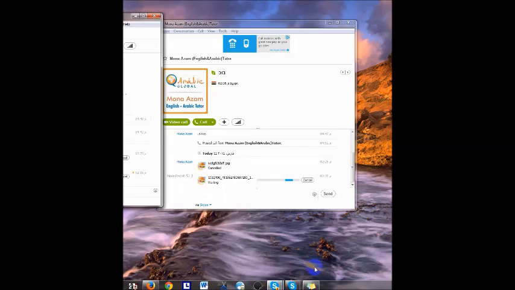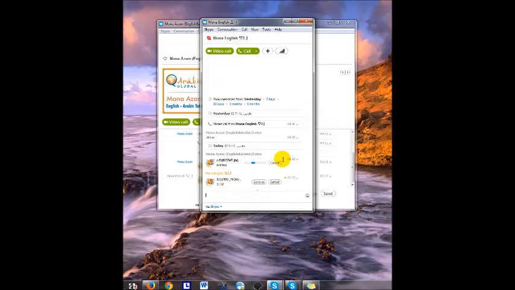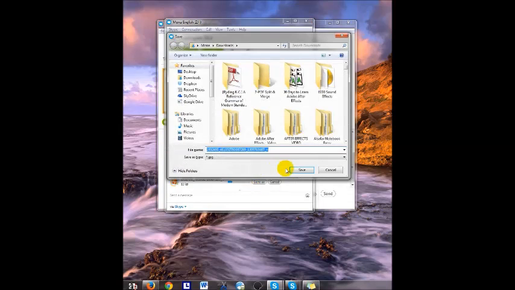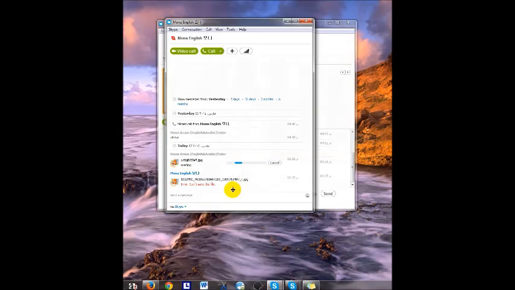Let's see. Here's the other window. Now once I got this message, it turns back to blue. Now I have to click save as in order to save the file. So this file already exists on my side, and at the end you will be able to save it and open the file, but you have to click save as.